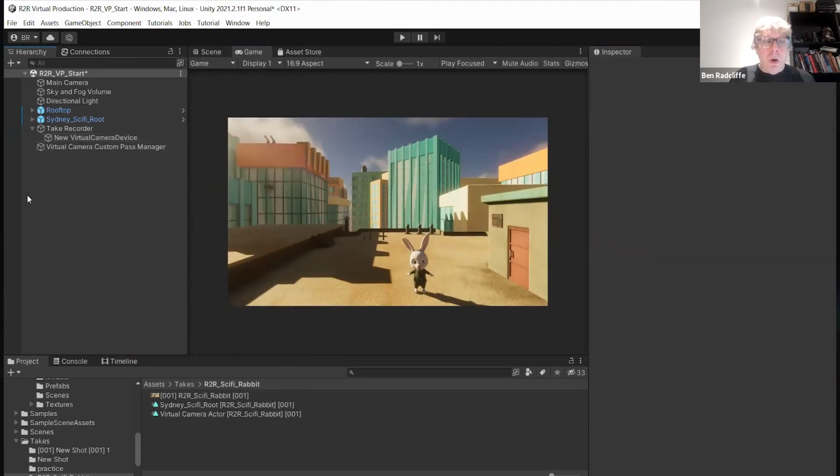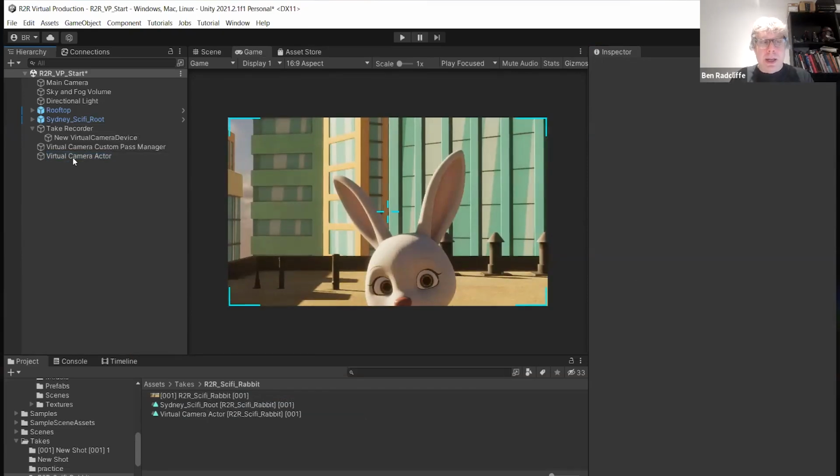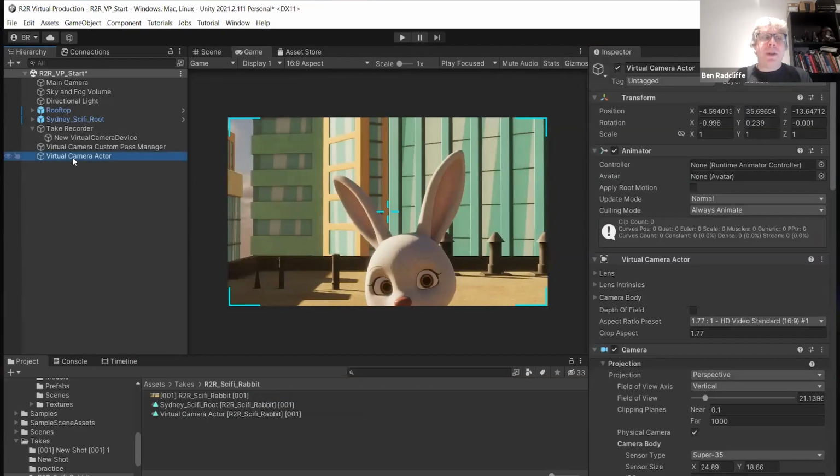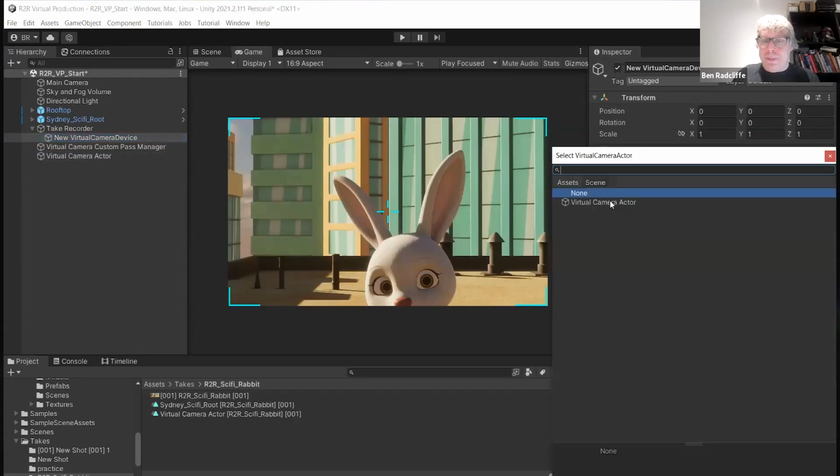I also need to go and create a virtual camera for this world. So I'll go create, live capture. Don't be fooled by this camera. It's the live capture camera virtual camera actor. This is going to be the thing that matches to my iPad. I need to connect these because you can have a bunch of them, right? So you can go here and say virtual camera actor. I just need to select that actor here.